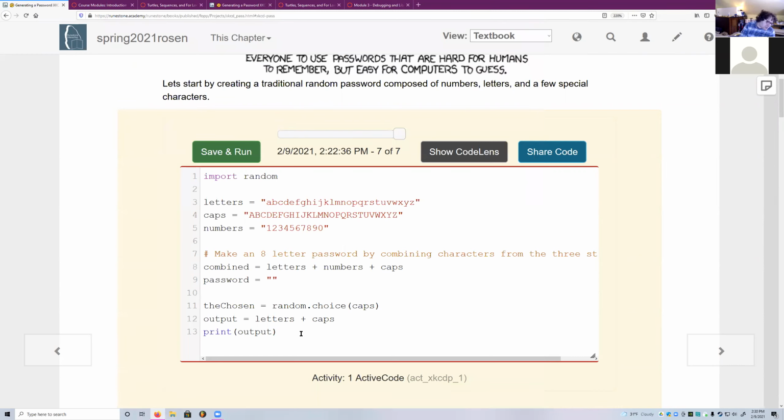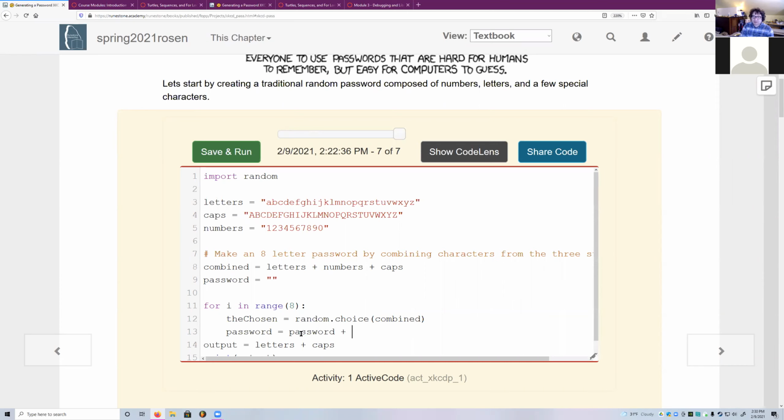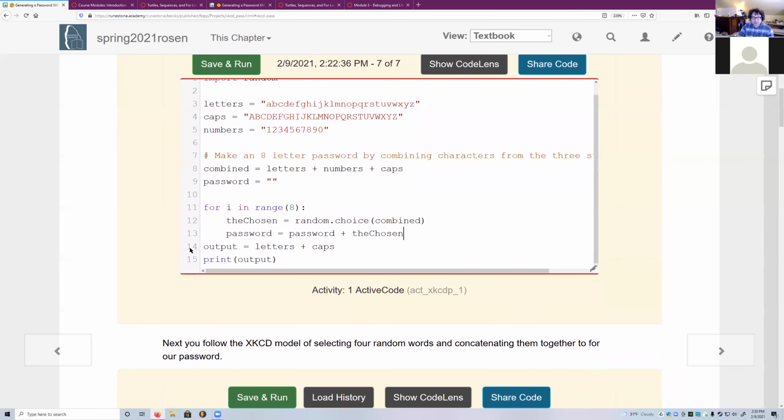Next, okay. So we've got our password, and what we're going to do is we're going to say for i in range 8, because we want this to happen 8 times. What are we going to do? We're going to choose a random character from the combined selection. Okay, and then we're going to say password is equal to password, what's currently in the password, plus the chosen character. Print.